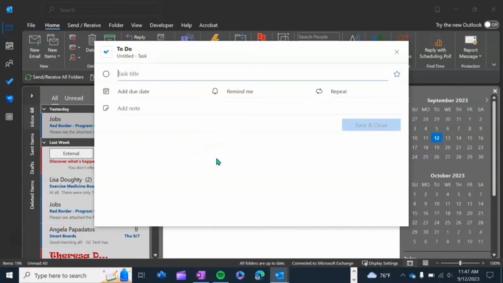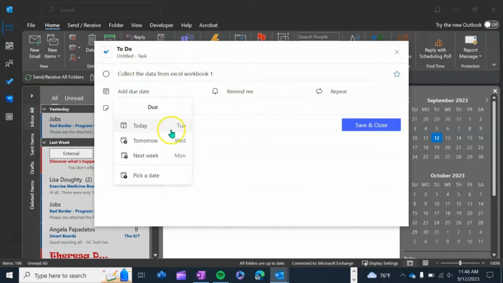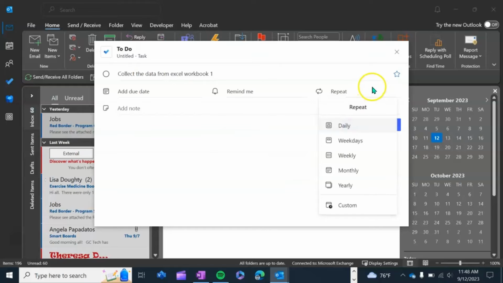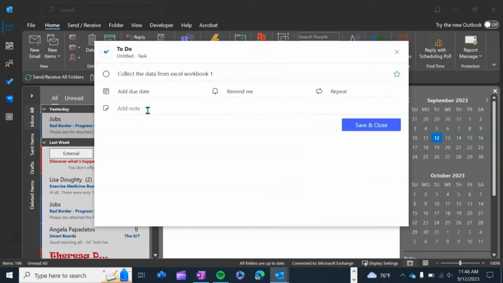So for example, after you've titled your task, you can decide if there's a due date. You can also choose if you want to be reminded of this task that needs to be complete. And you also have the option to repeat this task. Here you can add additional notes for that task. You also can choose to mark a task as important by clicking on the star next to the title. Once that is complete, you click Save and Close.